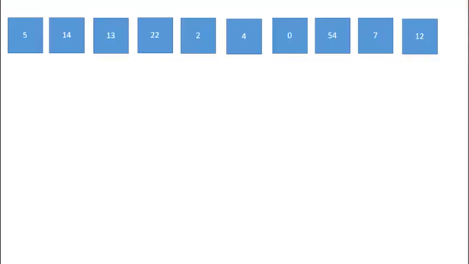Okay, this is a video demonstrating quicksort. In quicksort, what we do is we choose one of the elements of our list around which we partition the other elements into elements that are less than, equal to, and greater than the element that we choose. So let's start by choosing the first element in our list, the 5.